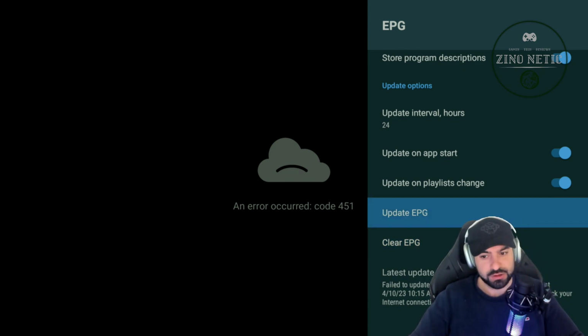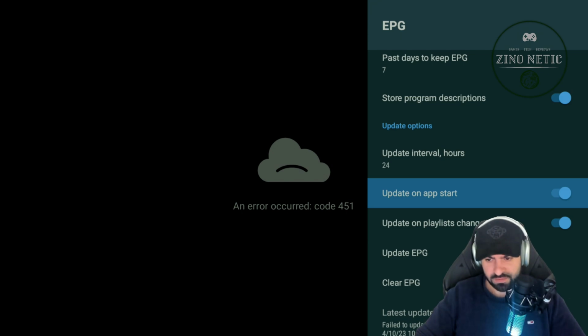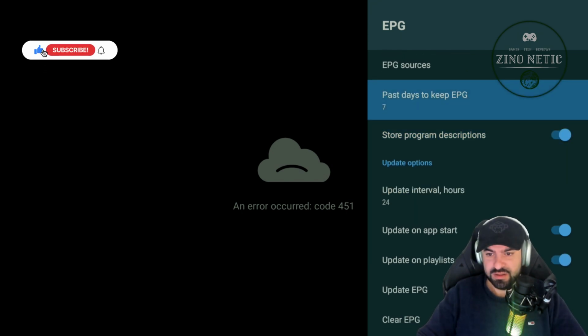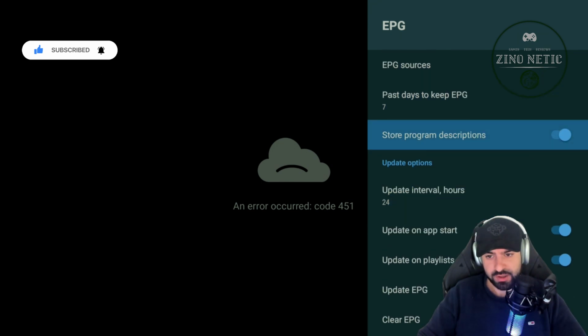If it still doesn't work, restart your device totally, take it out of the power and put it back in. Yes, here you can also see how many days you want to keep the EPG. So yeah, that's about it.